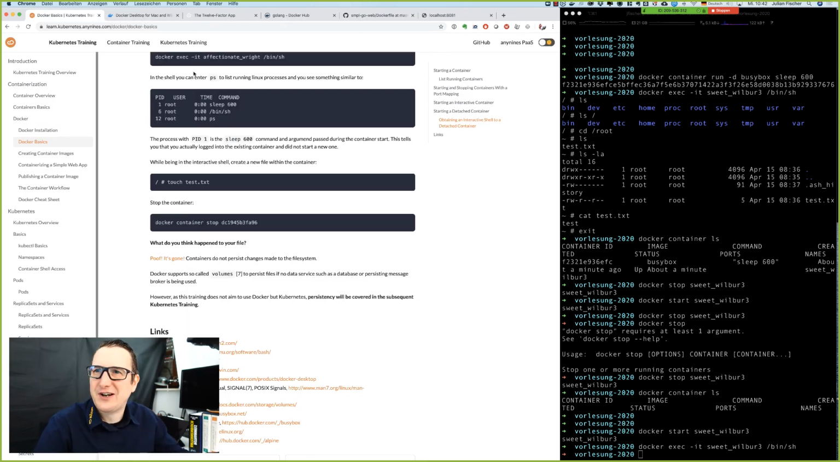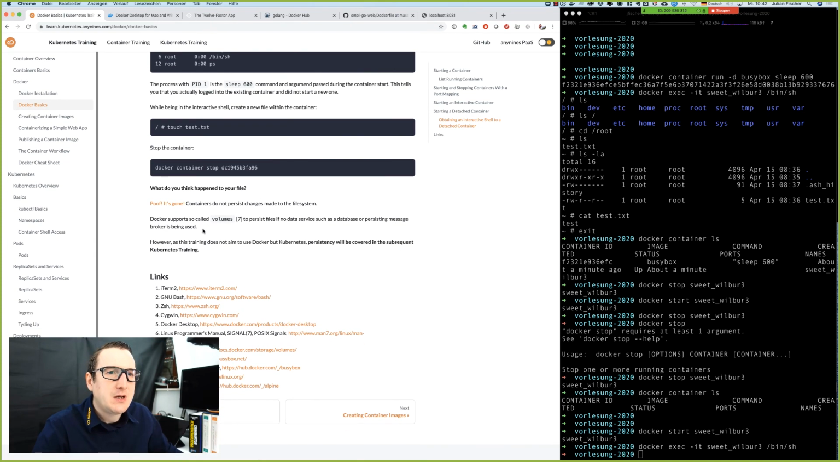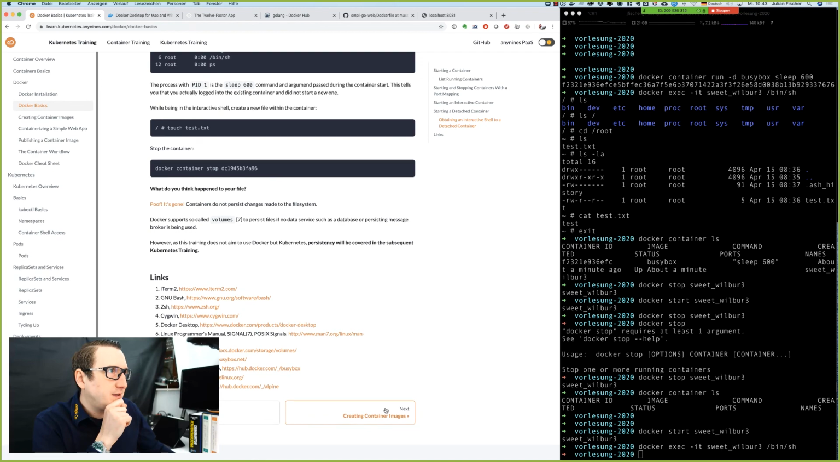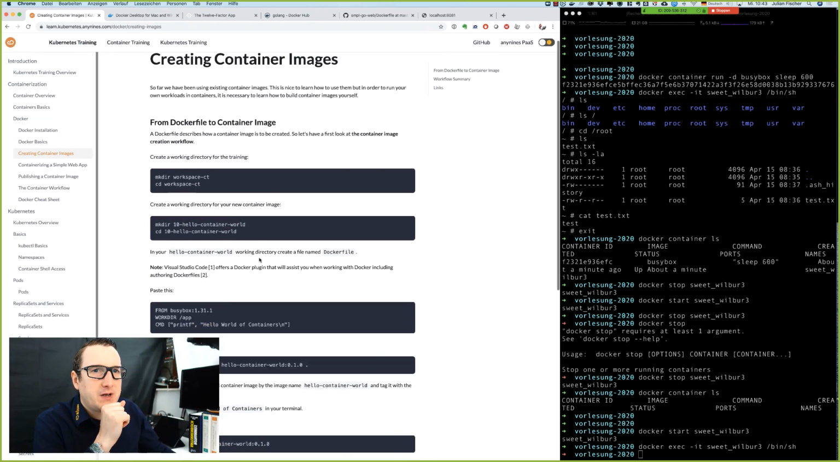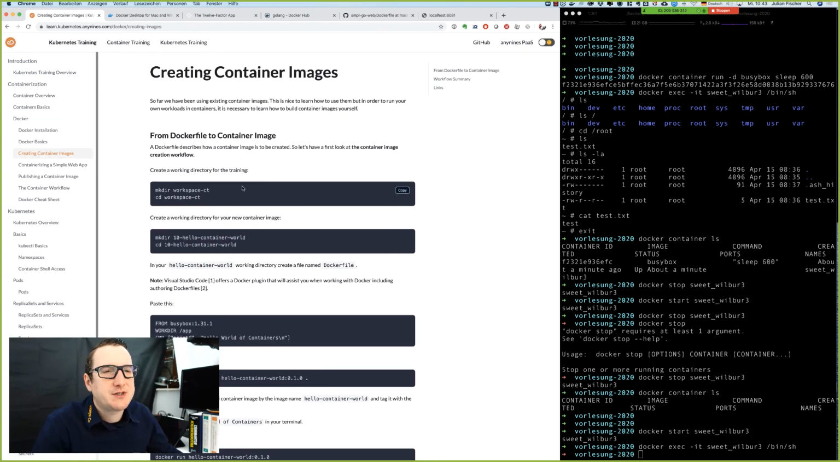Well, in this case, it's not gone, but you get the point. All right. So, if you do want to persist data beyond the existence of a single container, then you could use volumes to do that. But we'll come to volumes in the context of Kubernetes again. We don't need them right here. All right. So, creating container images.